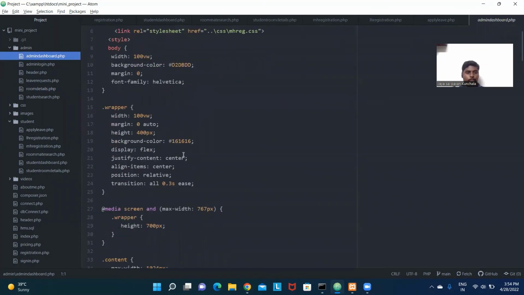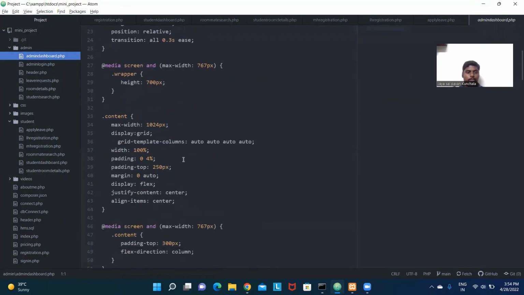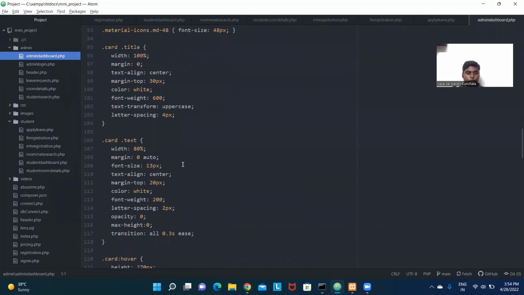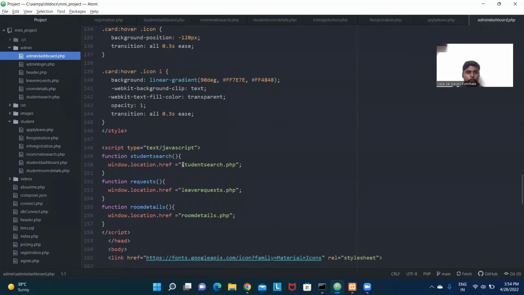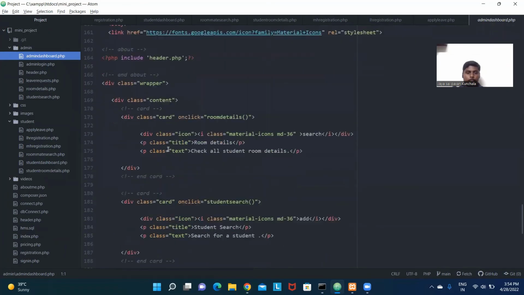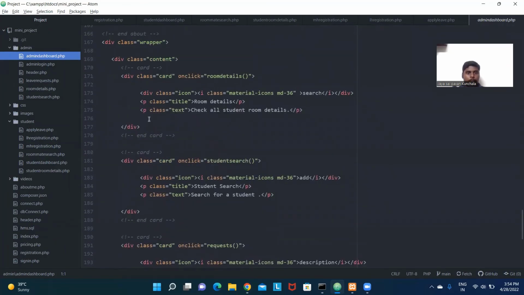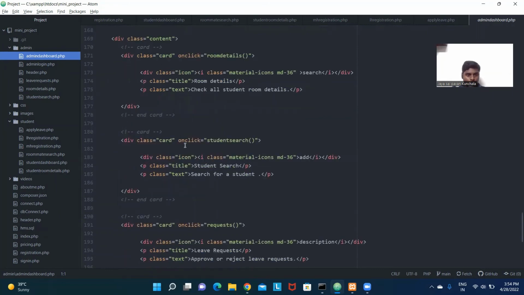Admin dashboard. This is the code for the admin dashboard. This is the CSS code. We created cards. Whenever the user clicks on the cards, it will trigger the function of admin. Admin will be redirected to the page.